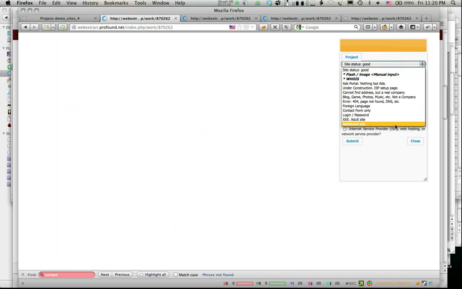Other sites have a contact form only and no company name and address. Here you can select contact form. A foreign language that you do not understand, select this one. And any type of error, for a forward, page not found, DNF, game, a photo site, music site, any site that's not a real company but it's a working website, select this one. If it's a real company but you cannot find the address, just skip it with that reason.